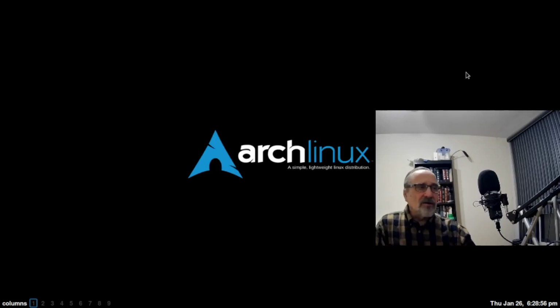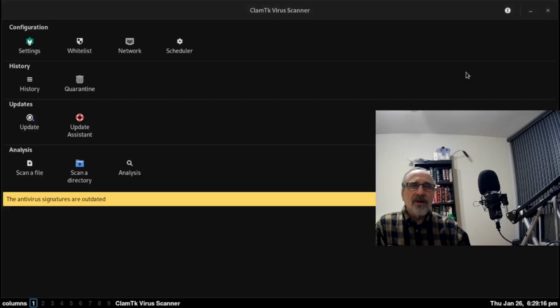Now, if you're running a default Qtile window manager, then you would hold down the Super Key, and I believe it's R. And it would bring up this spawn, and you would type in ClamTK. And it's going to open it up like that.